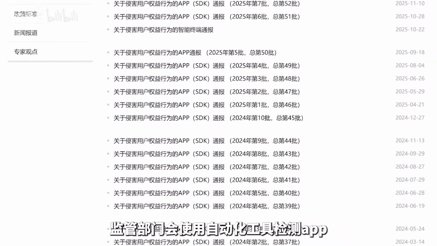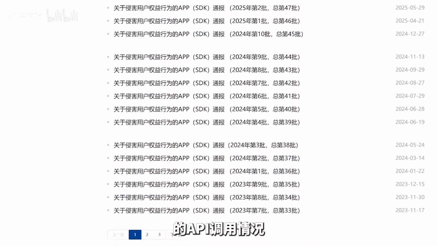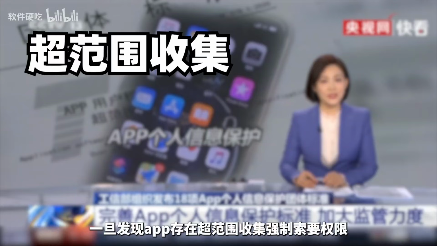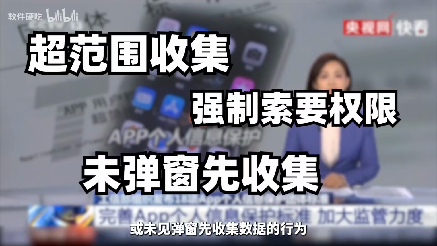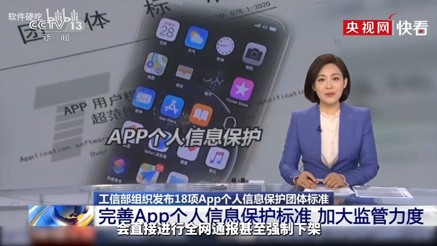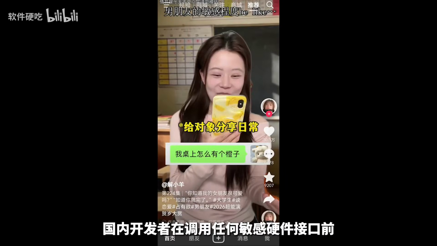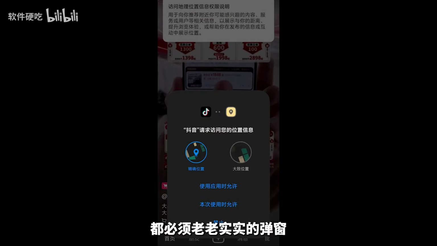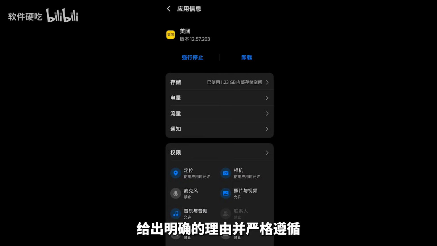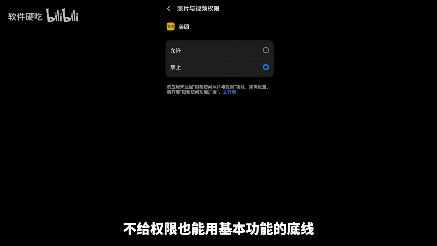Regulators use automated tools to check the app's API call activities. If an app is found collecting beyond scope, forcing permissions, or harvesting data without pop-ups, it faces public exposure and even forced removal. To prevent delisting, domestic developers must show a pop-up before accessing sensitive hardware APIs. Provide clear reasons, stick to them strictly, and uphold the principle that basic features work without permissions.